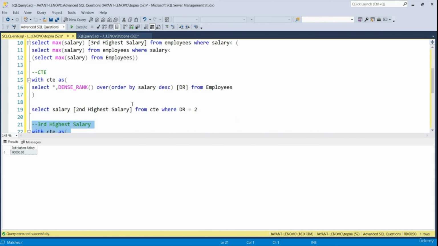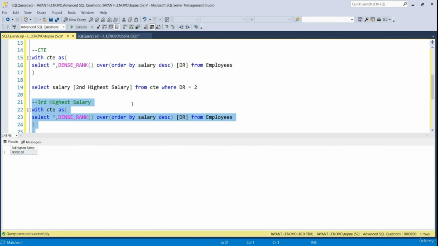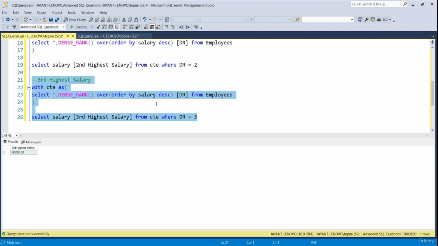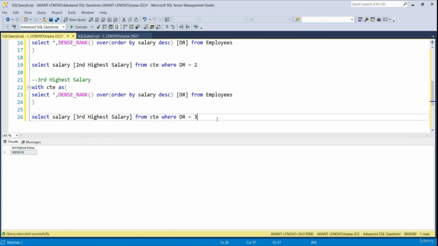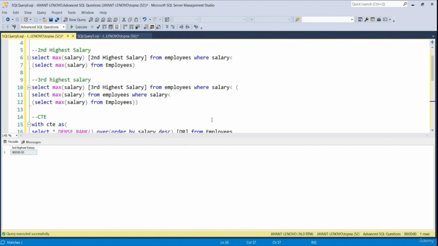So this is the other way of using the common table expressions with the dense rank function, and thus we can arrive at the results. In that way, you can even tell the nth highest salary. Let's say they ask you about the 10th highest salary. You can write DR equal to 10 and simply your purpose will be solved. So that was the second approach.